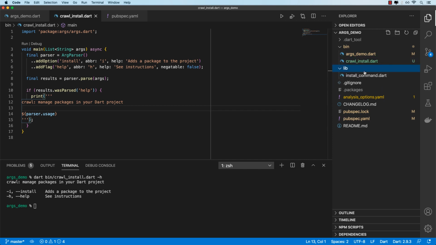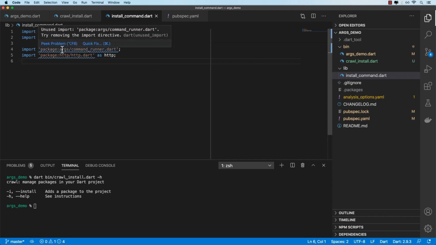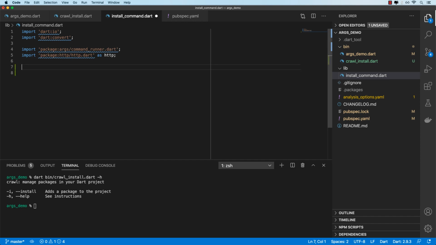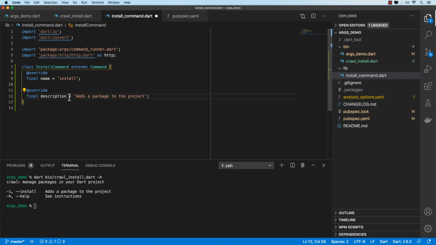I'll go to the lib folder and I've got a file here created called install command. I've imported the relevant packages, including the command runner. The first step we need to do is to create a subclass of the command class. We'll call it install command. We need to override two properties. The first property is the name of the command, which we'll call install. The second property is description, which describes what the command does.